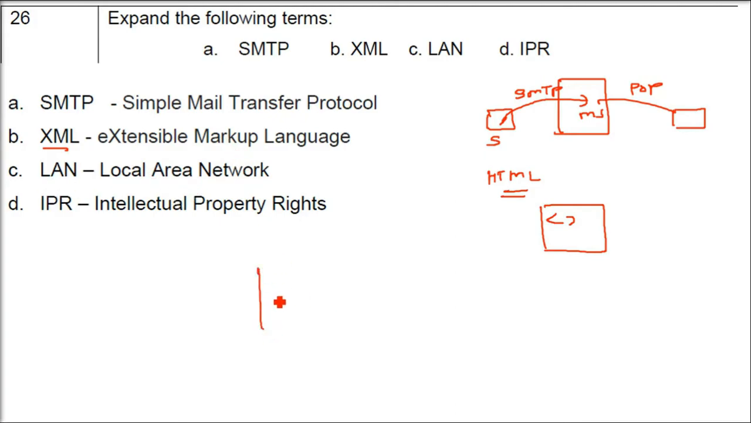LAN is local area network. For example, if you have a building and you are sitting here, your colleagues are sitting here. So these systems are connected using a local area network. That is a LAN we are talking about, local area network. And the distance is just to a building, not more than that. IPR is intellectual property right. Now the word intellectual is important here. Intellectual means what? It is coming from your mind. So what your mind is producing, what your ideas are, you may be a painter, you may be a singer, you may be a banker, or you may be anyone who has something you have created by yourself.